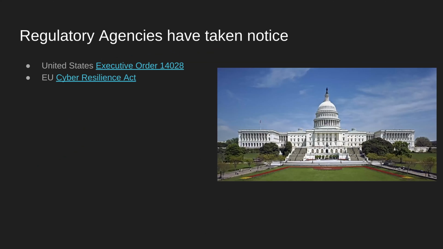And regulatory agencies have started to take notice of these things happening. And so there was the United States Executive Order 14028 that sort of strongly encourages or requires, depending on how stiffly you read it, that these supply chains need to be documented so that we know for software components what's in them. And the EU has a similar Cyber Resiliency Act that I don't believe has passed yet, but it is getting close, I believe.